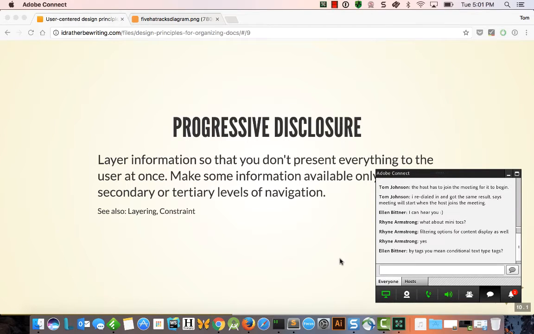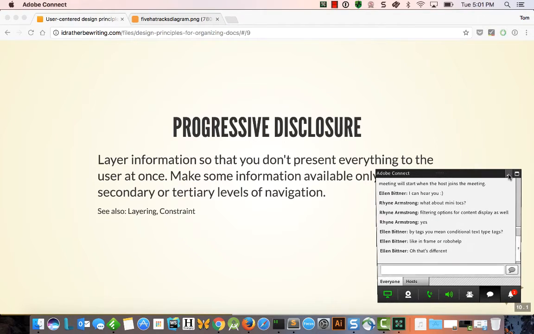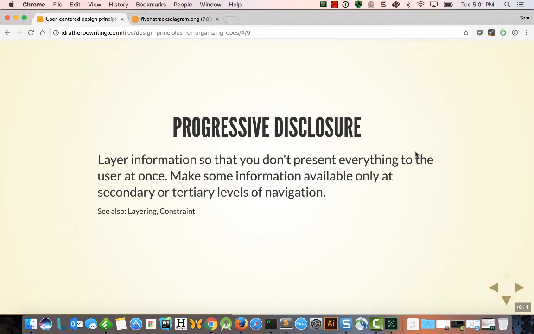By tags, you mean conditional text type tags? If you've ever just seen a WordPress blog and you've seen little tags on there, it's a keyword that acts as a link. When you click it, all the other topics that have that same keyword are listed on the page. So, yeah. And different systems would implement that differently. I'm sure in Flare you have a similar concept. You add tags to something and then you can add a certain widget that will show all topics with that same tag.